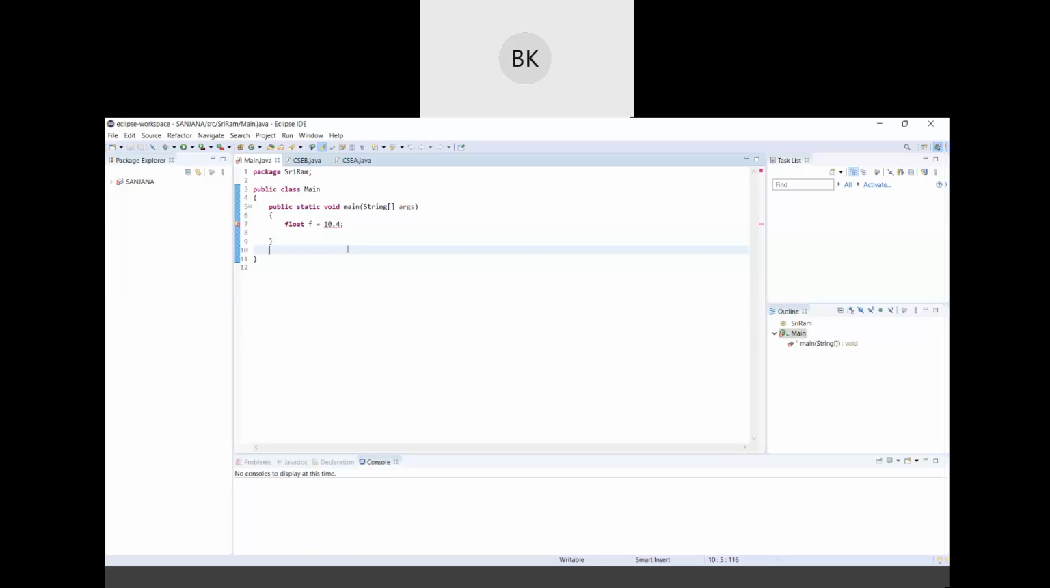But in C language, you can write float f is equal to 10.4, and you should not get any error, because it is a weak type checking language. Suppose you write float f is equal to 10 here, you will definitely get the error in Java.